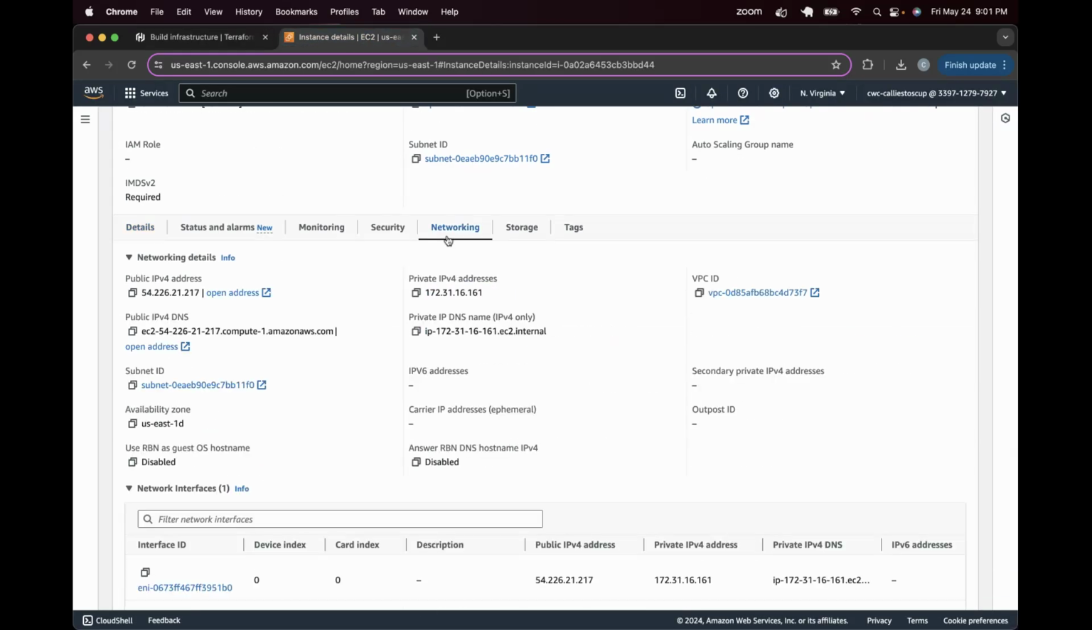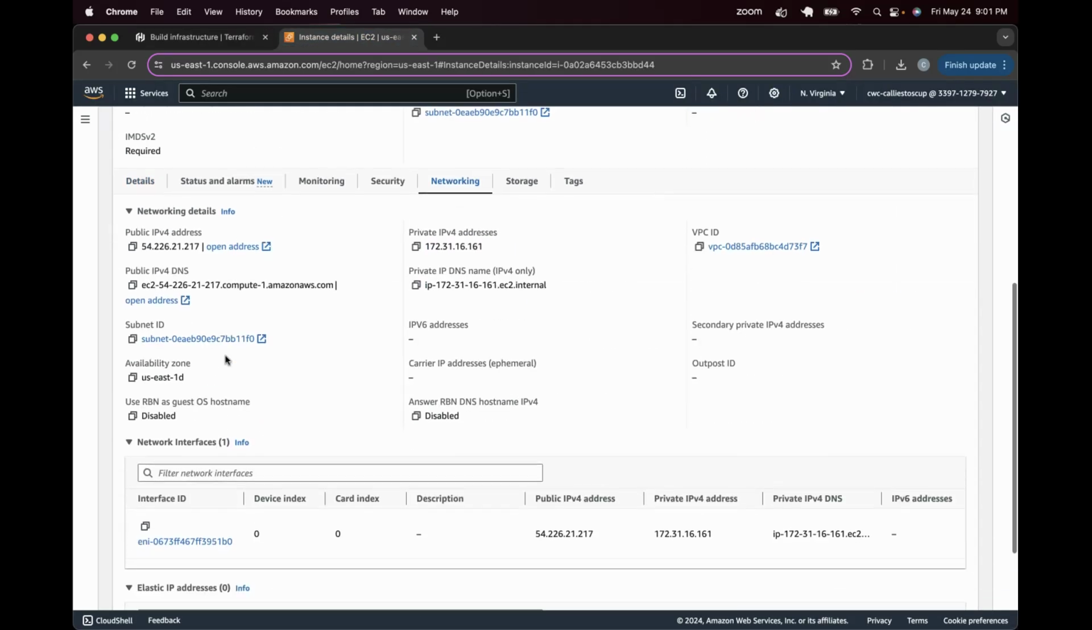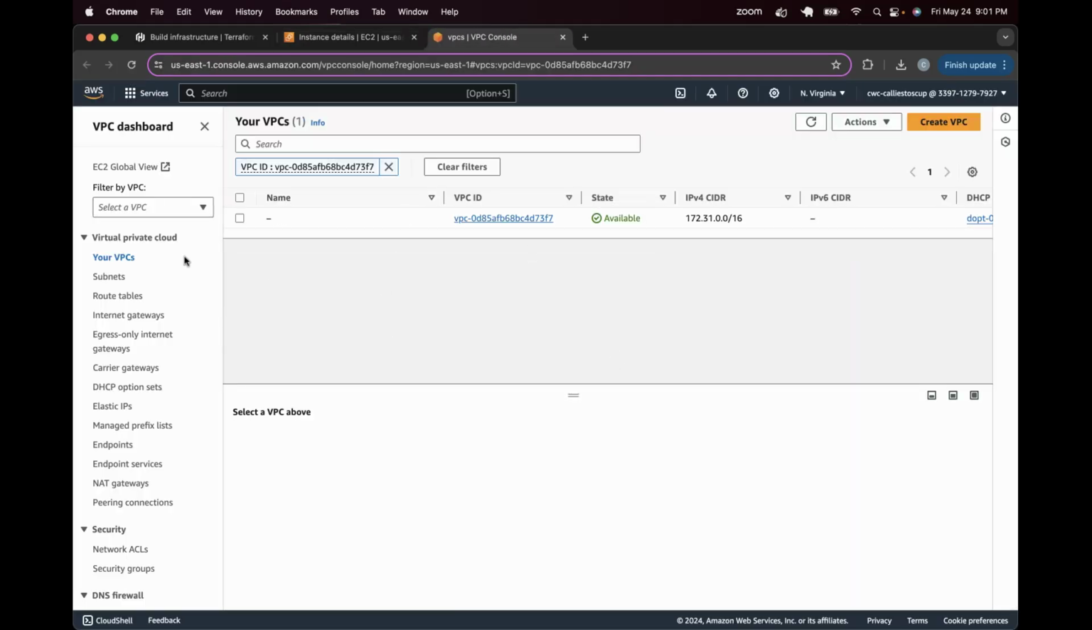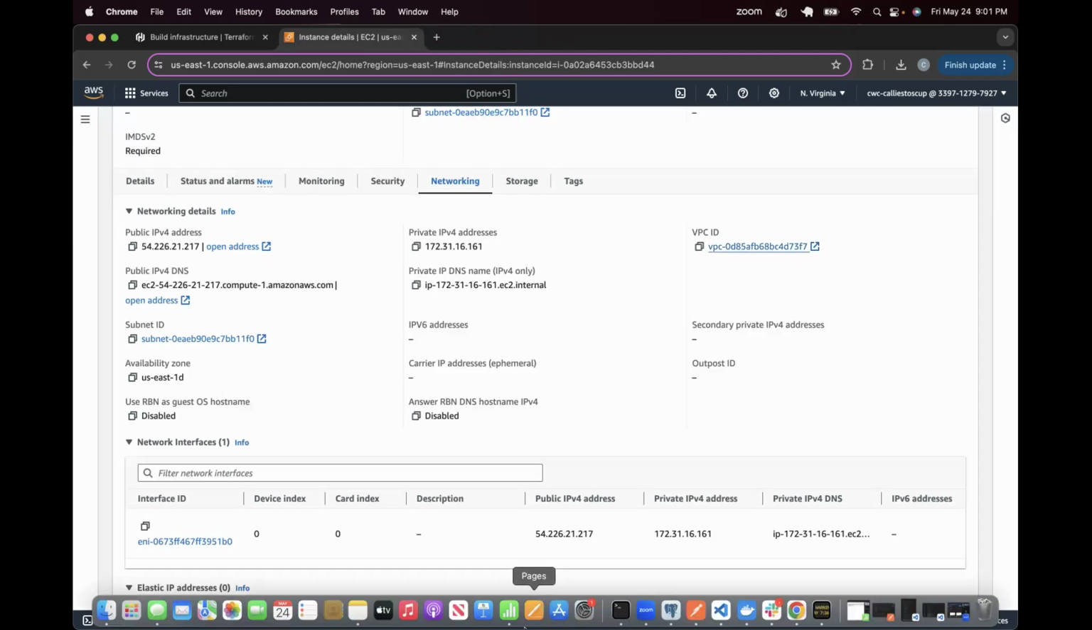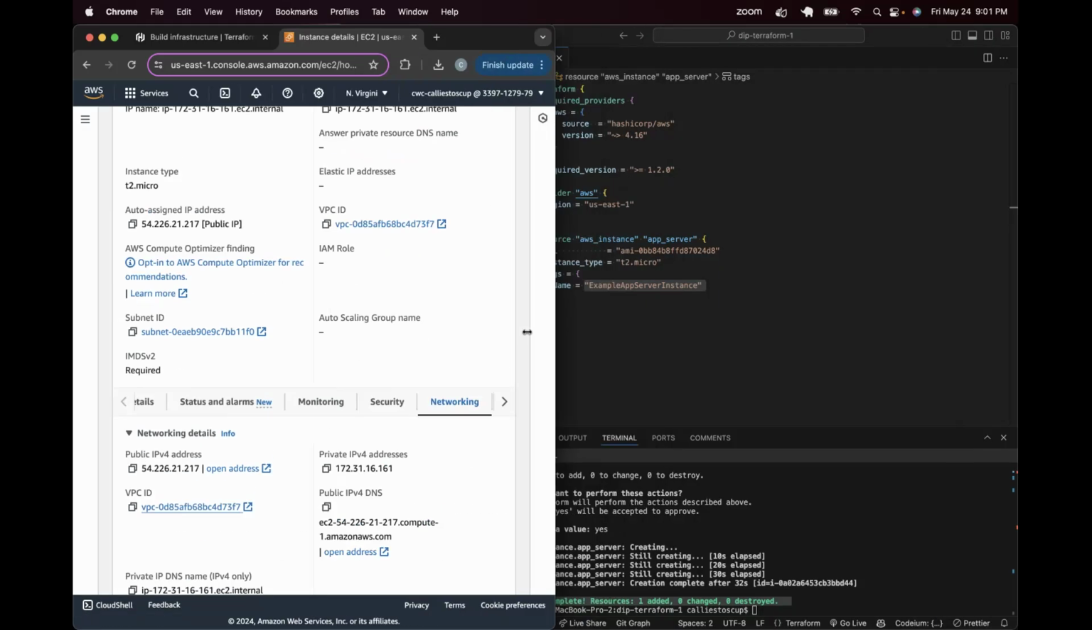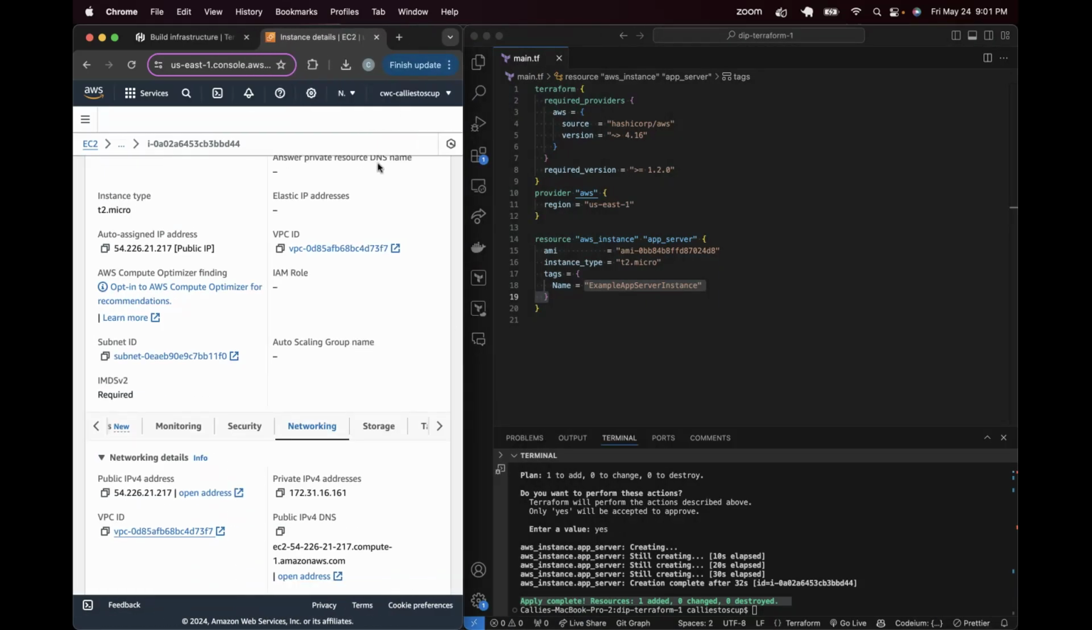You can also see that when we go to the networking side of things that we just have this random VPC ID. If we go ahead and click into it, we'll see that we only have one VPC and it's just using the default one. All right, so we can actually use this EC2 instance. It's not going to work how we want it to work, but that's okay because we learned a little bit about Terraform in the process.